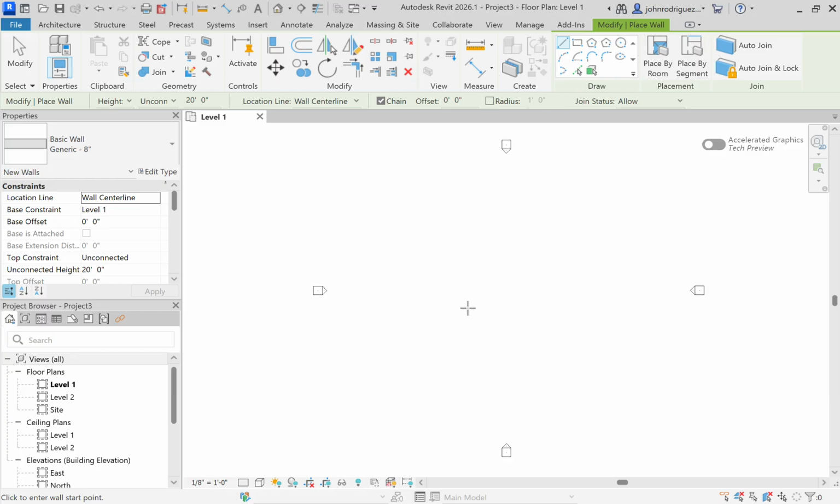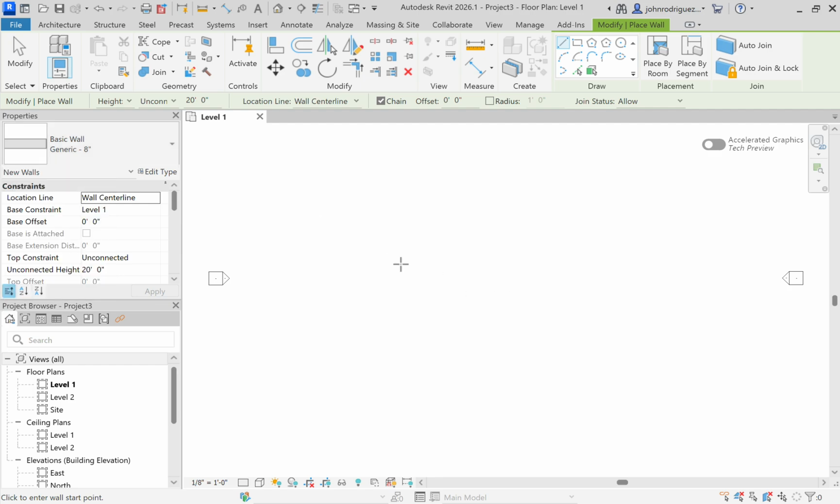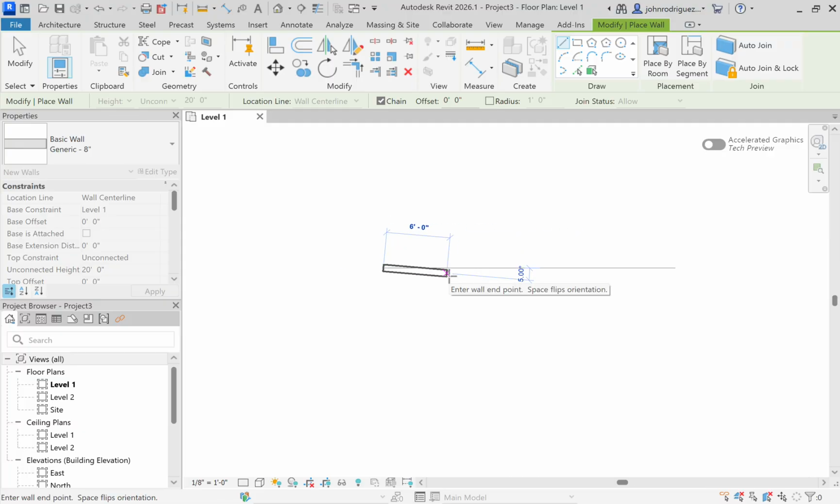Okay, we could zoom in by scrolling on the mouse wheel. All right, right now I have a basic wall, generic 8. Okay, I can click anywhere and notice I can zoom in, and now I can change the increments. I could type a size. I could say 11 space 6, and Revit will understand that as 11'6".